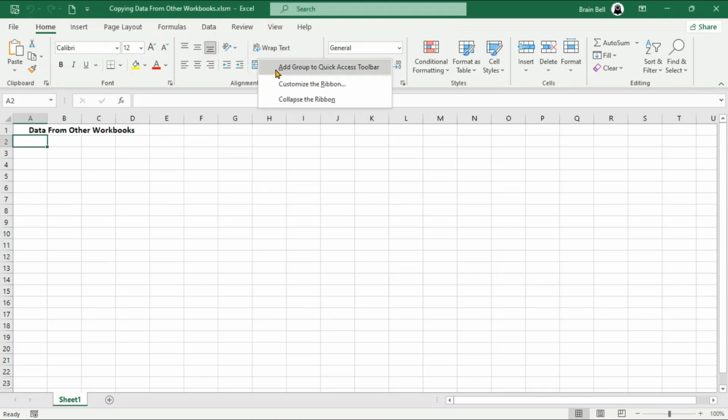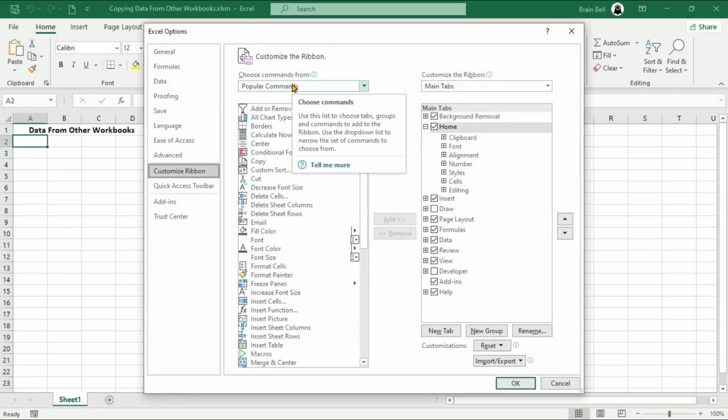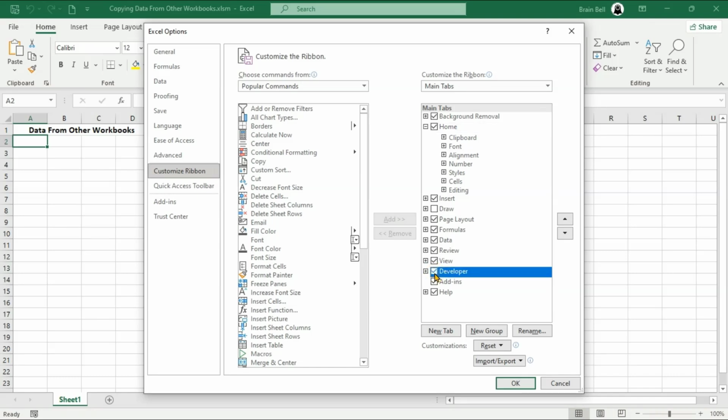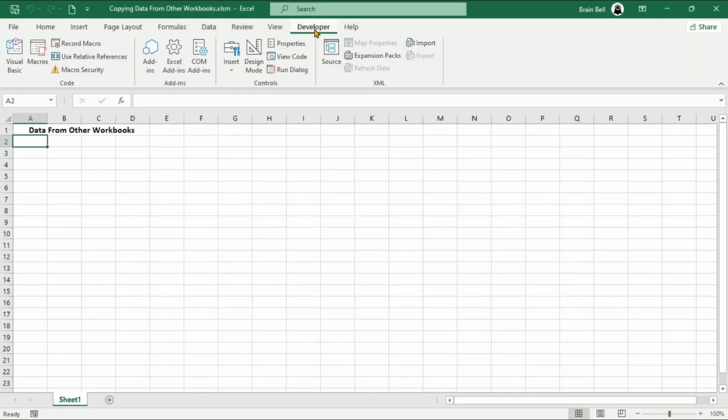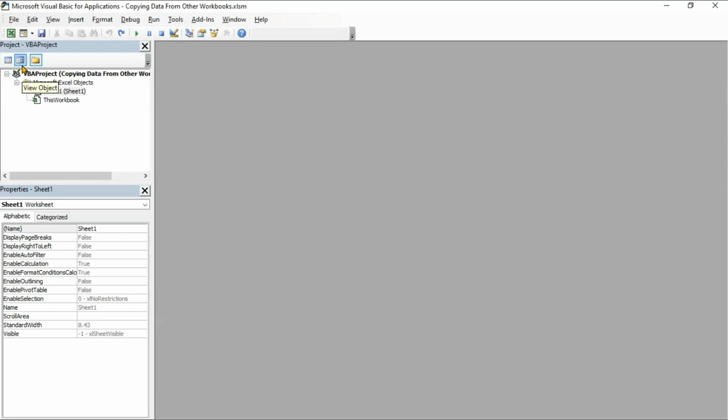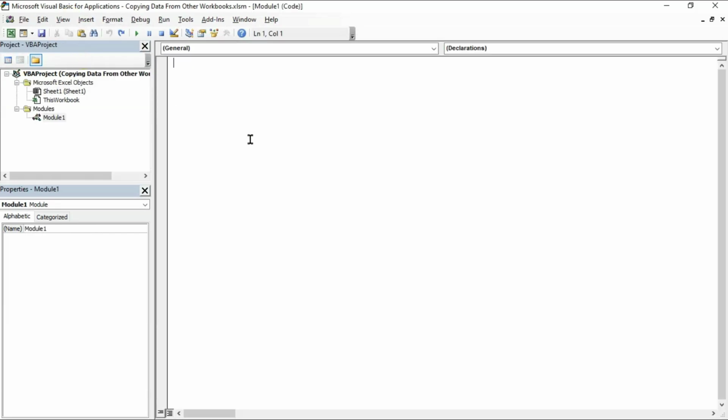First, make sure you have the Developer tab enabled in Excel. If you don't see it, just go to the Excel options and check the Developer box in the Customize Ribbon tab. Next, open the VBA editor by clicking on the Developer tab and selecting Visual Basic. Now, in the VBA editor, create a new module where we'll write our macro.